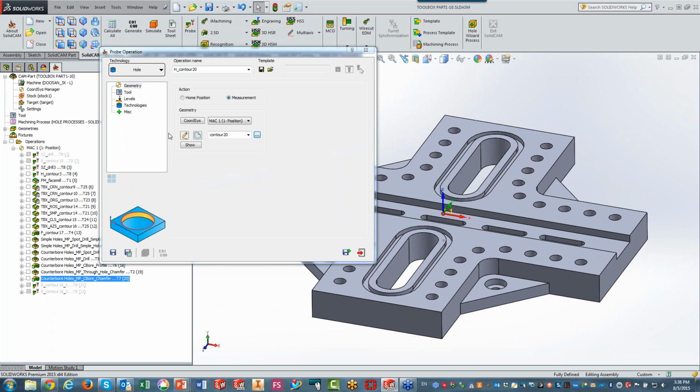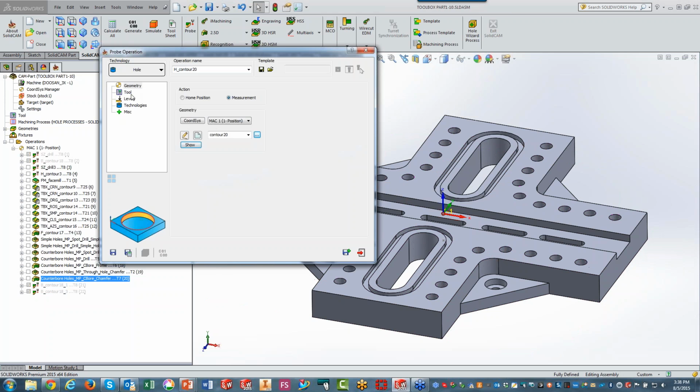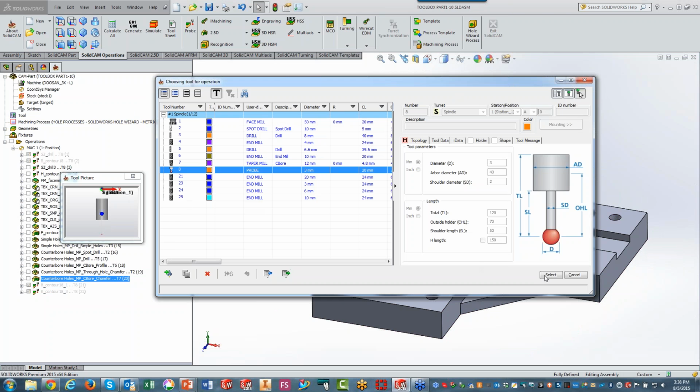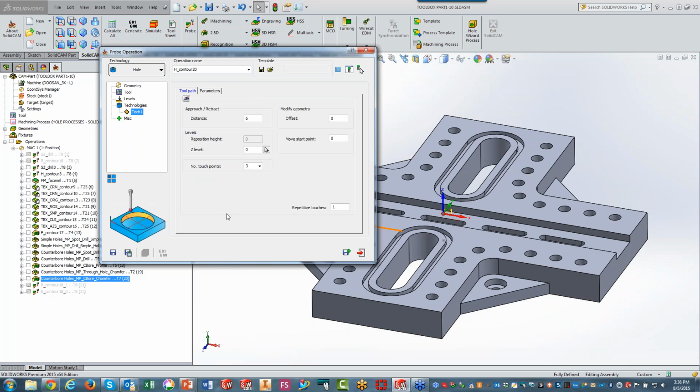We can show them. The tool obviously will be my probe, and we have our Tech 1. Now, the way it is right now, they're all being done at the same level. You can see them all going down. But like I said, I don't want to do that in every single hole. Let's say for these sets of holes, I want it going down at -3, and this one -6, -9, and -12, and so on and so forth.